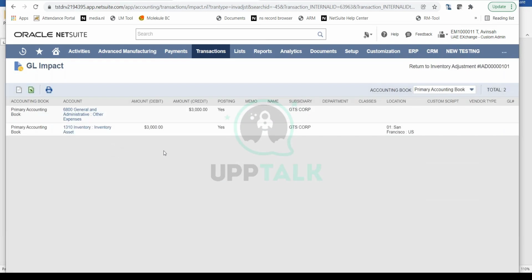So notice that based on the 600 unit cost and the quantity of five, NetSuite was able to create a GL impact where it is debiting your inventory asset account and crediting the expense account that we used at the header level of the adjustment. So this is the GL impact that will be created when you do your inventory adjustment.